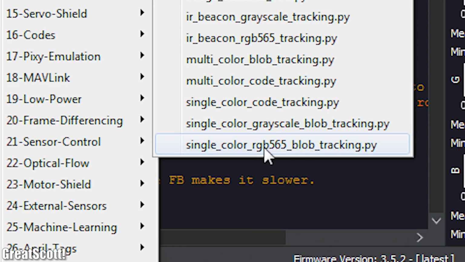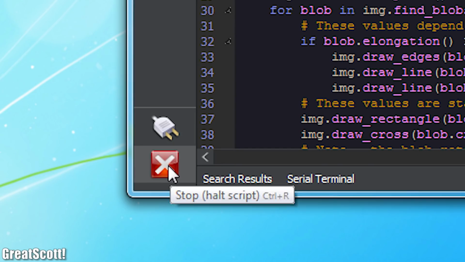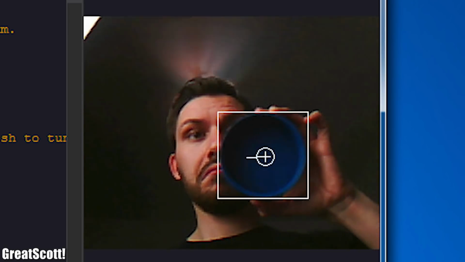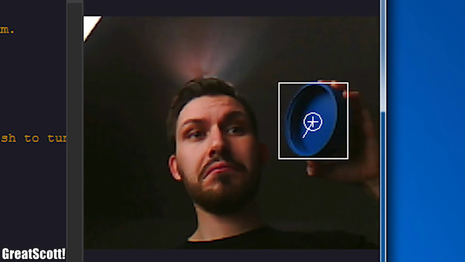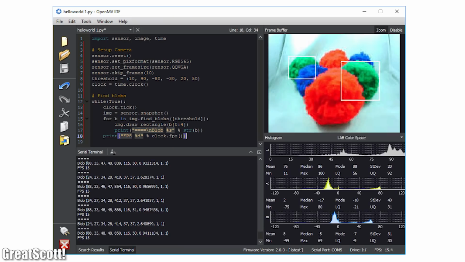Now the example scripts come with a single color blob tracking script, which after choosing the color blue to track and running the script, did show that it can in fact track blue objects. But sadly, the serial monitor was only displaying the frame rates and no useful information on where the objects were detected. What I was looking for was basically the example script shown on the OpenMV website.